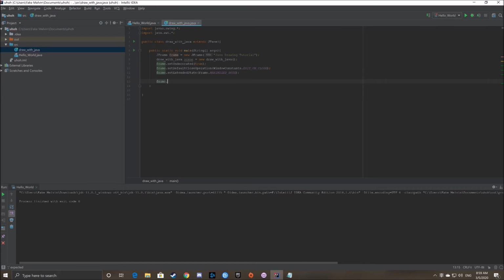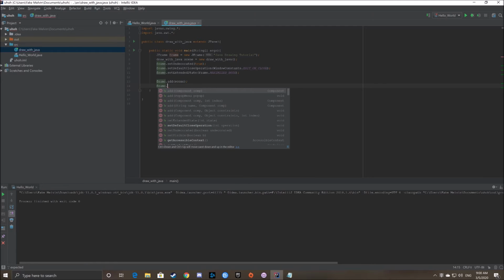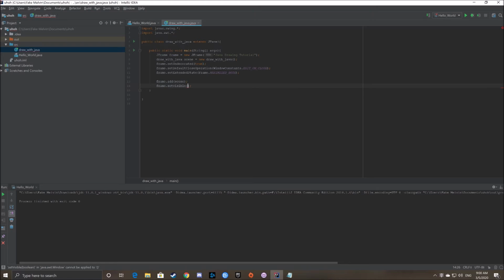Next up, we will add our scene variable into our frame and set the frame to be visible. If you run the program now and have followed all of the previous steps, you will get a white screen covering the entirety of your screen. Now that we have finished the setup function, we can move on to the function which does the actual drawing.